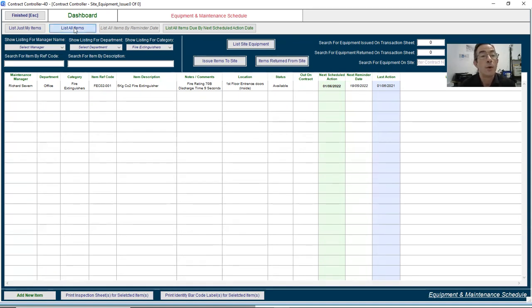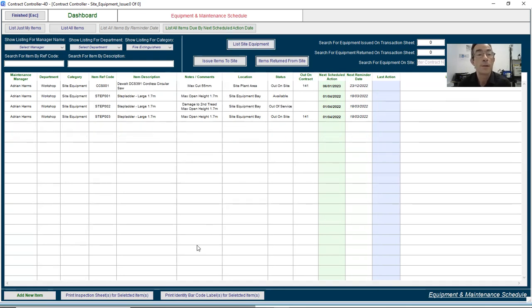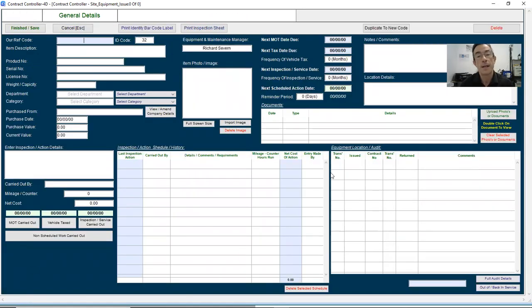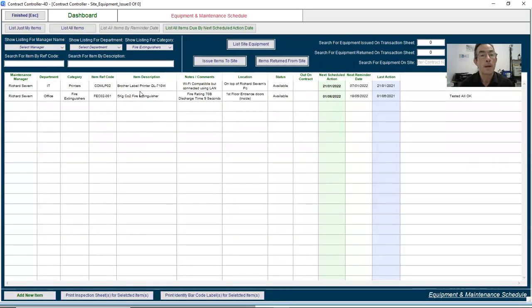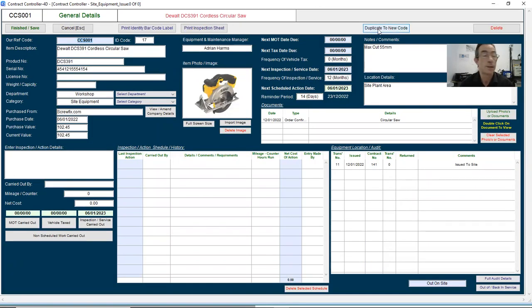If I just show all the items again, and let's look at site equipment. So if I just list site equipment, and let's look at the cordless circular saw. Double click on that, we've got details on there. You can actually see that this one's currently out on site to contract 141. Let's say we've bought another one of these and I want to get it into the schedule. So rather than going to add new item and entering all the details again, I can double click on it and then say duplicate to new code.